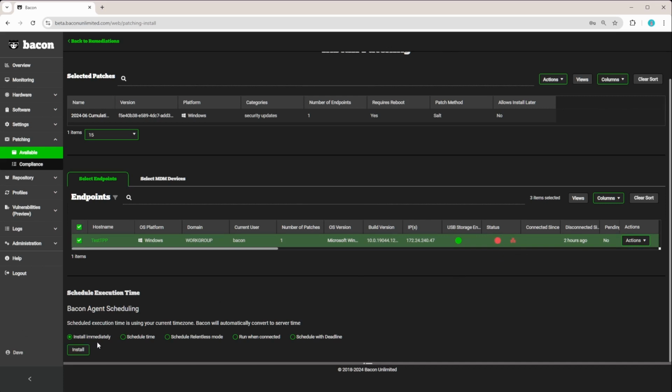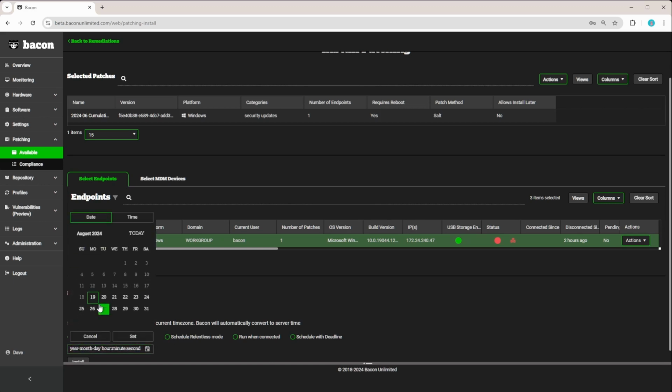For scheduling, we have install immediately. That'll push to everybody who's currently online, and it's going to fail against this one because it's offline. Next I have schedule time. That lets me pick a time and a date. So maybe I know this computer comes on at a certain time. I can pick that date and then that time.